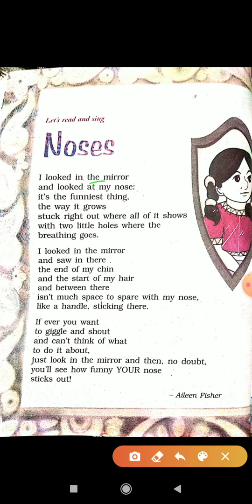I looked in the mirror and looked at my nose. It's the funniest thing the way it grows. Stuck right out where all of it shows, with two little holes where the breathing goes.